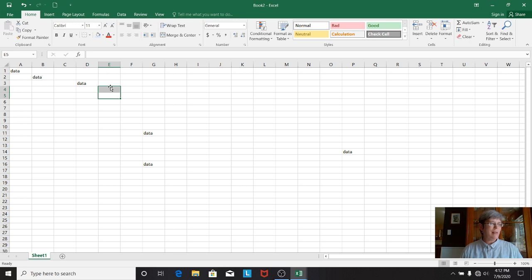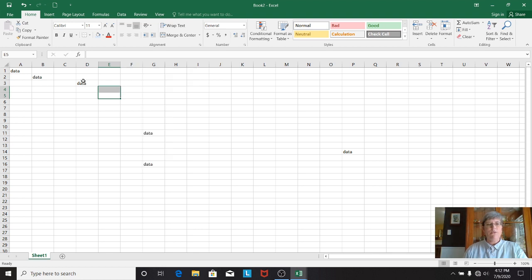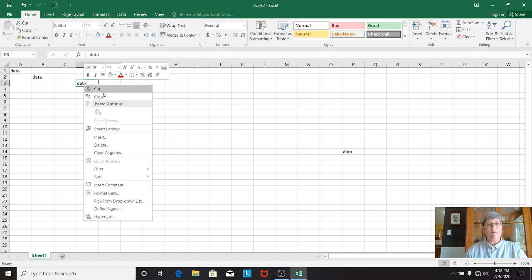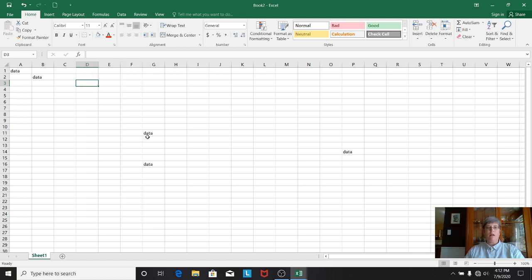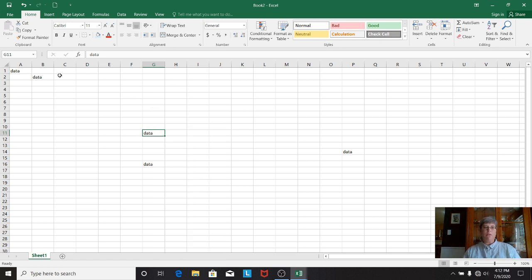You can access many of the commands just by right-clicking. I think I showed you that, but I'm just going to mention it again. So here on this cell, I'm going to right-click, and it gives you all of those options: the cut, copy, paste. You can insert things, delete things, clear contents. So if I go ahead and clear contents there, let's see. You can create a hyperlink. There are many things that you can do by right-clicking on the individual cells.